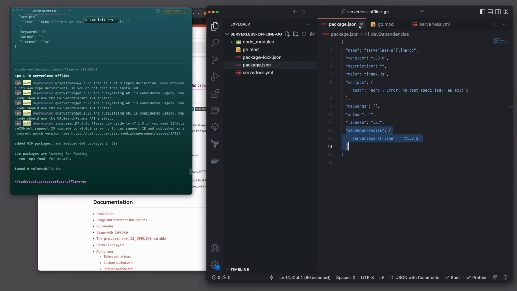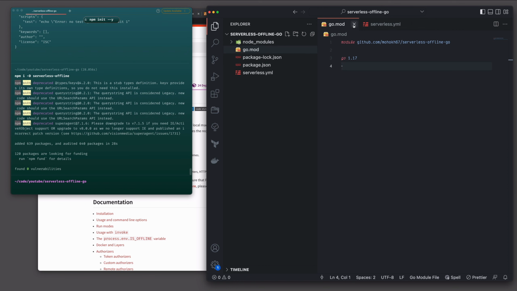Tutorial. So I'm going to close this one. We don't need the Go mod. I'm going to close it. The serverless YAML file is the main one which we need at the moment. So with the serverless YAML file, we need to do a few quick things.